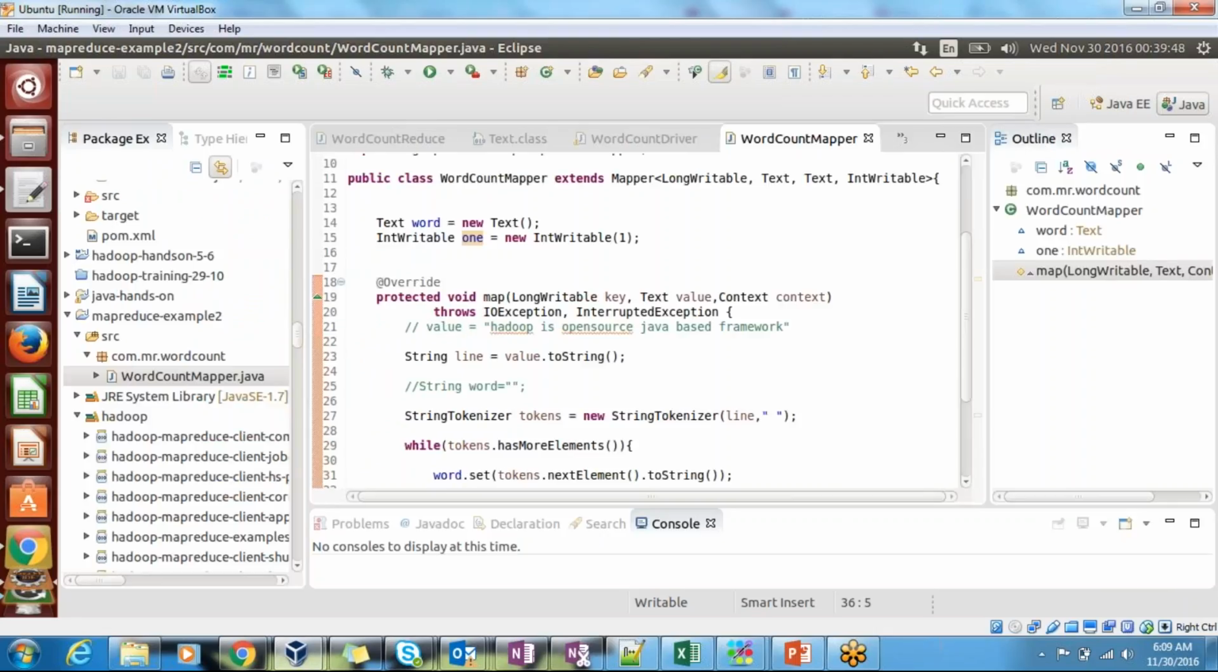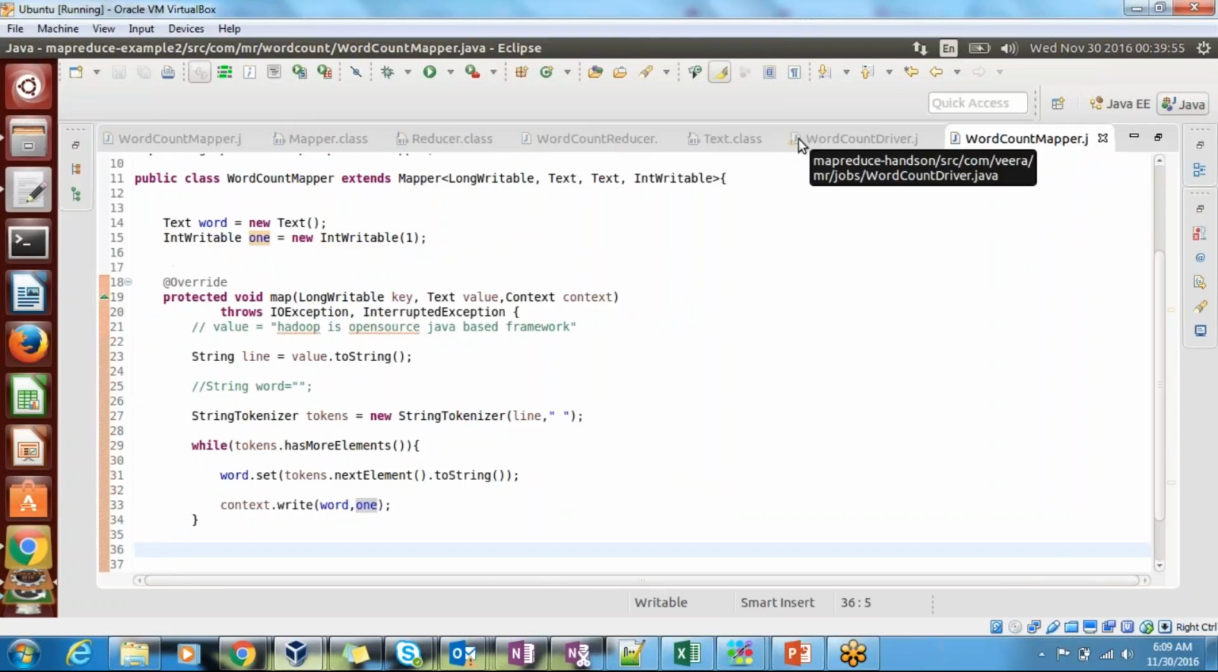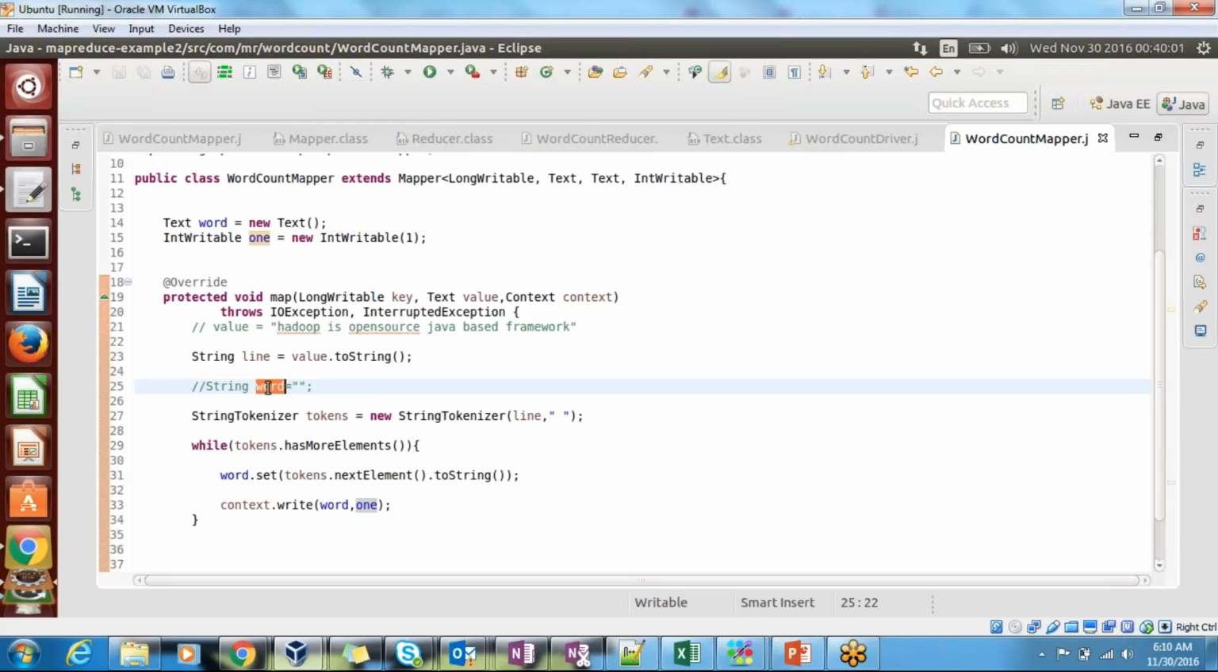Can you explain one more time, Ravi? Which one? Complete code? Text word equal to new Text. Yeah. If I execute strings, it will create so many string objects in heap memory, and we know that strings are immutable. Once they are created, they cannot be modified. So strings are not recommended to create.